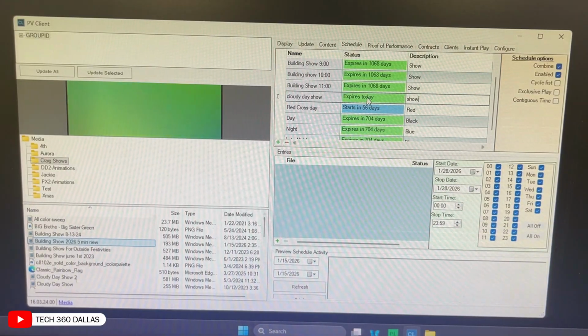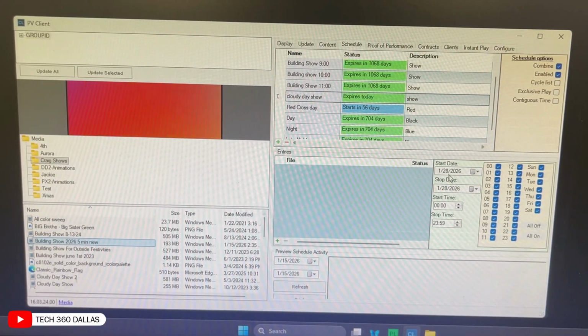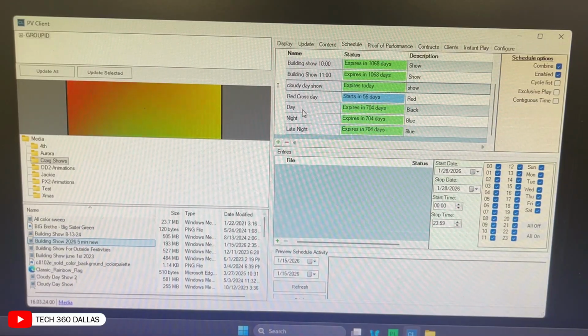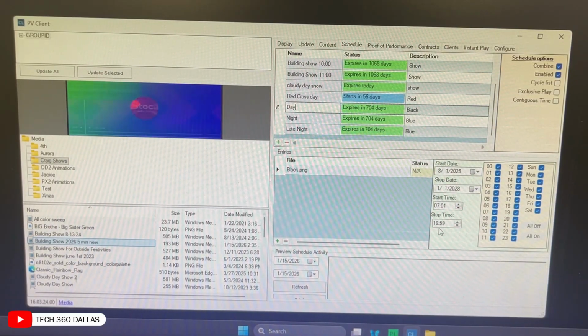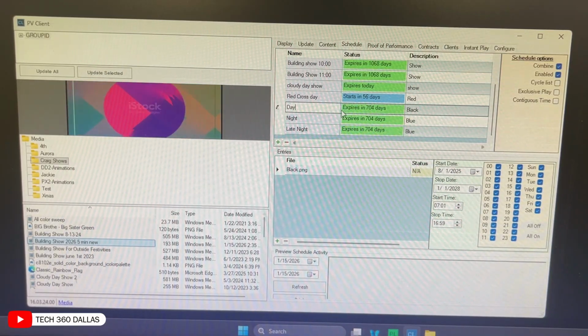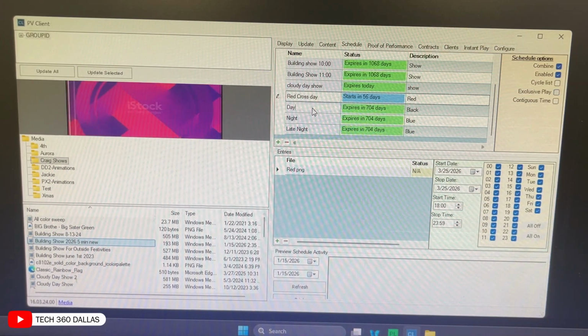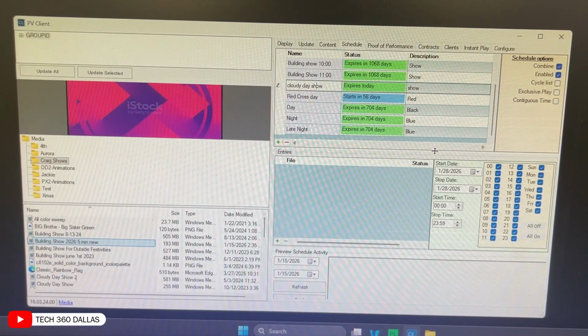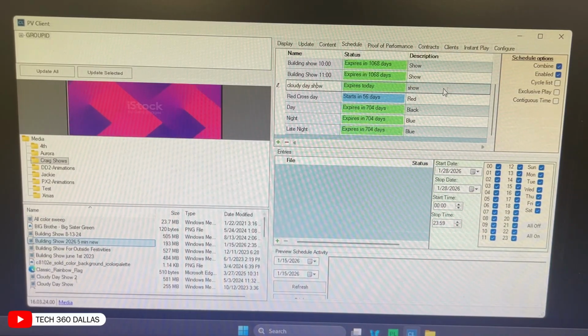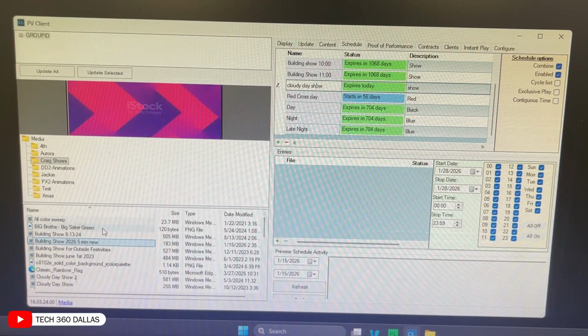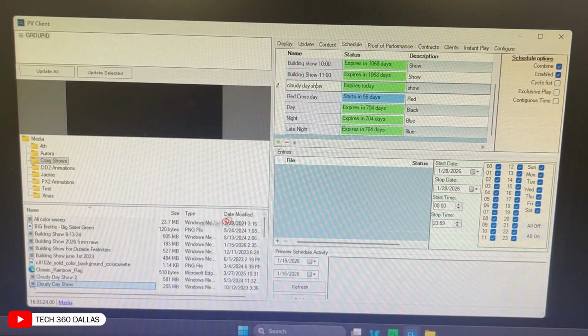Now, if I just wanted to go one day, which expires tonight, I'll leave the dates as they are, and then set my time to come on after the daytime show ends, which would be at 16:59, so we'll do basically 1700. Let's go back to my cloudy day show. Once you have your bar set there and your times and dates set, you go over here to your little selector, pick cloudy day show, and drag and drop it in that box. So now you have a schedule and you have what it's going to show.